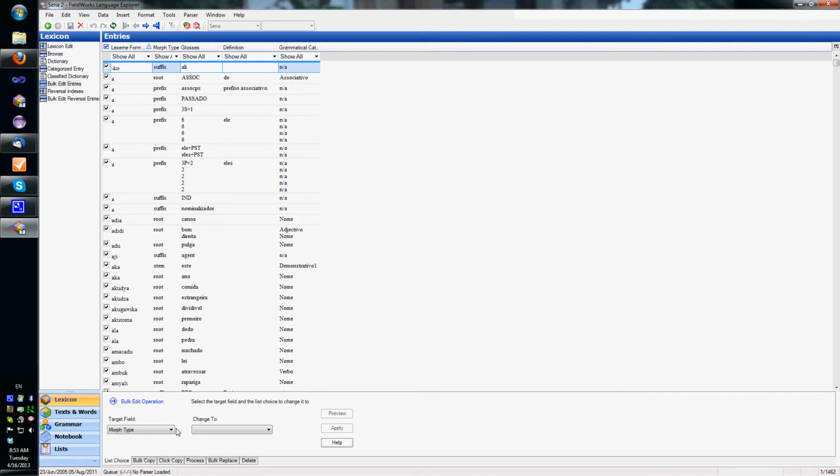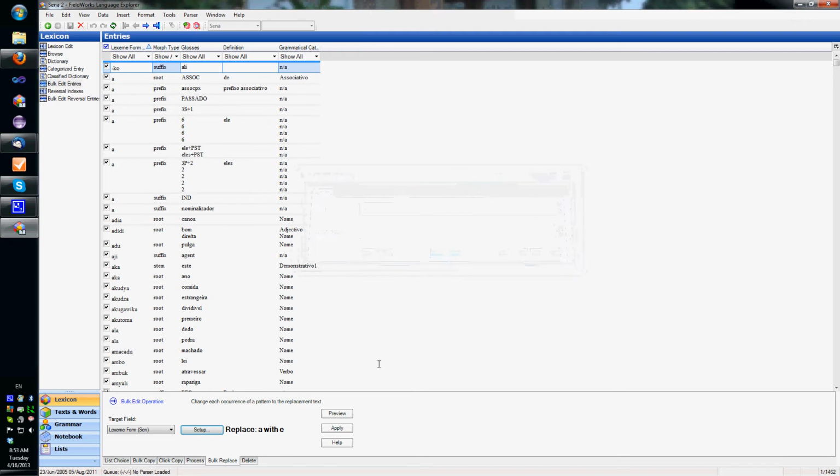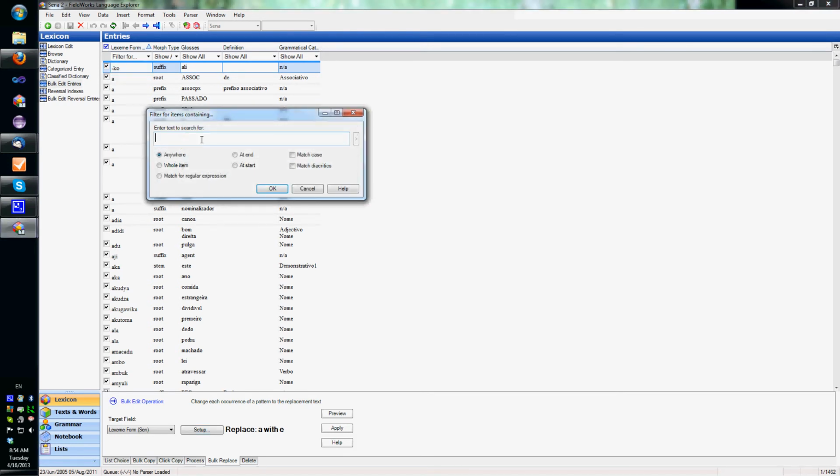Okay, so now let's make the change. So we'll go to bulk replace, and we'll say setup, and we want to replace all A's with E's. Okay, but hold up, if we did it now, it would change all the A's to E's in the records that we don't want. So in order to filter this down to only the records that we want, we need to click here on this arrow, say filter for, and then say that we want to filter down to those entries that start with B, that have B at the start.